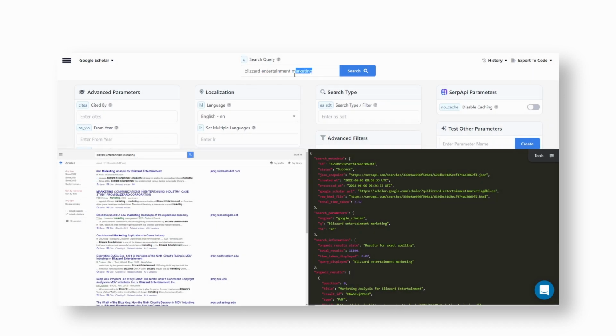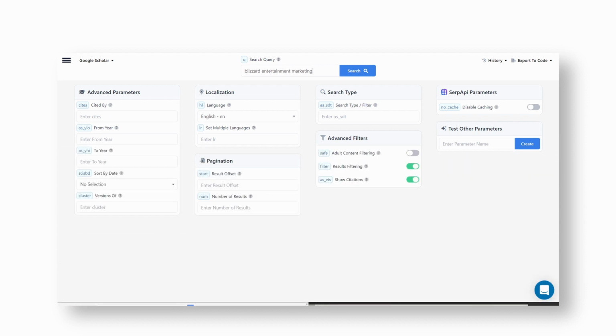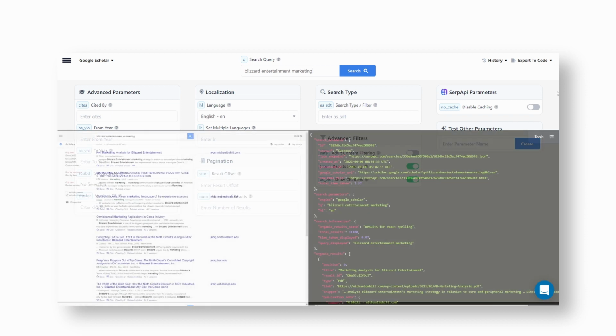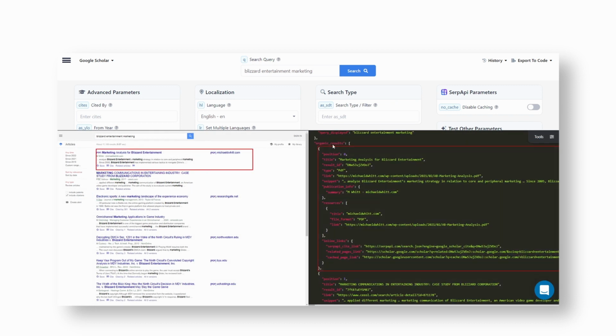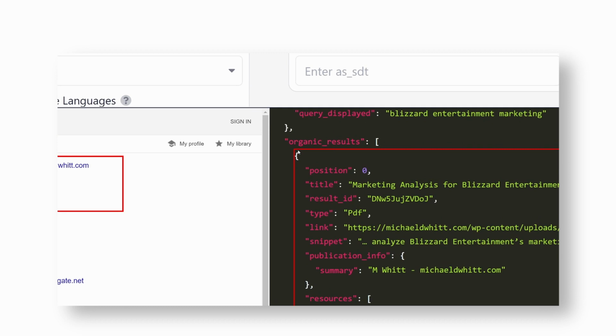Enter the desired search query if you want to see results in your browser, and pick additional search query parameters if needed. To extract publications data, we'll be iterating over the organic results hash key to get data about each publication.